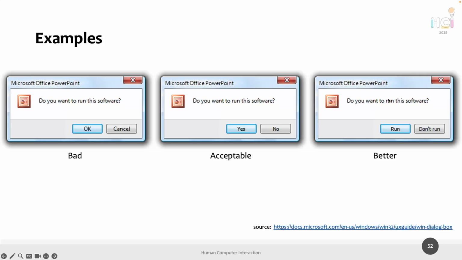exactly, I know which is the action. I cannot misinterpret the question, and so nothing can go wrong. If I click run, it means run, okay? Here instead, yes, no, maybe I misinterpreted the question and I click yes instead of no because I imagine something wrong about the question, okay? So it's even better to use the name of the action within the button.